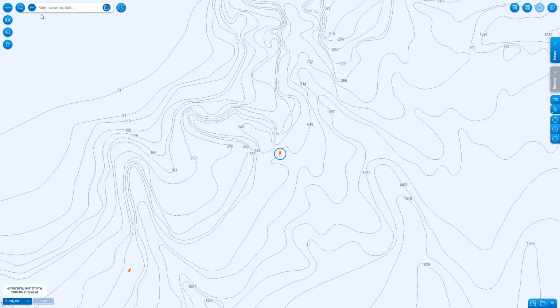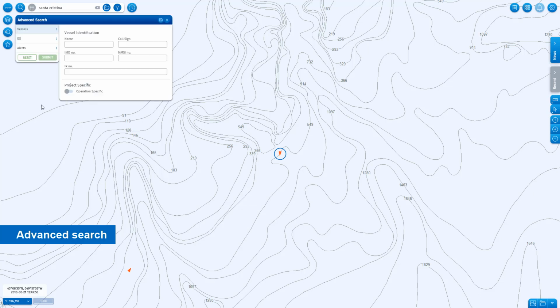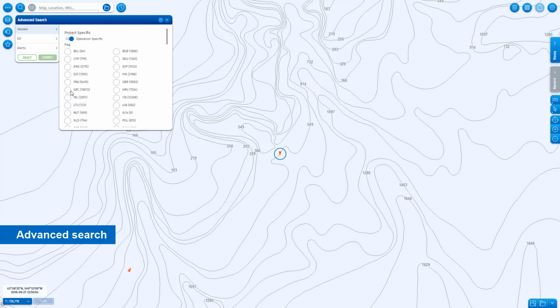And we have another way, which is instead of the Smart Search, we can click on this button here, and we get to the Advanced Search. With the Advanced Search, we can do it by typing exactly what we want. And in addition, if we activate this checkbox here, project specific, we get all the information about the flag.